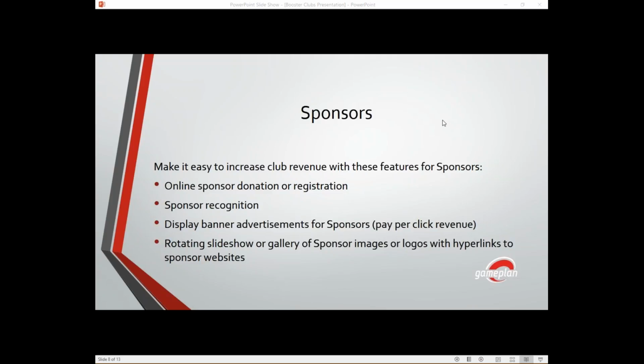Another opportunity is for sponsors. Most of our booster clubs are sponsor driven. They want to increase club revenue, so they want to be able to accept sponsor donations online and or create a registration for those sponsors as well.